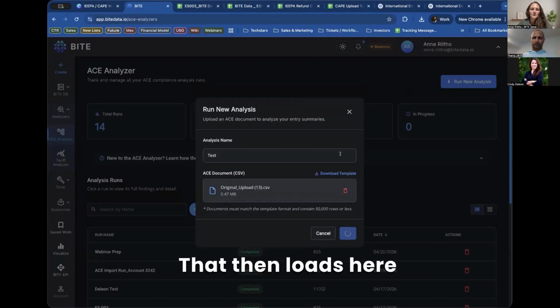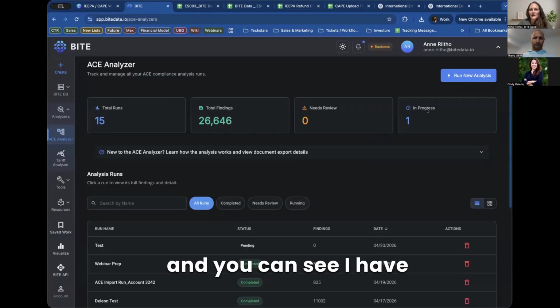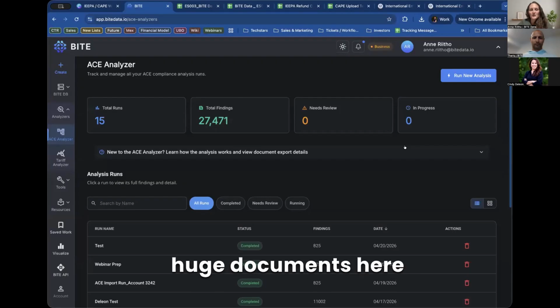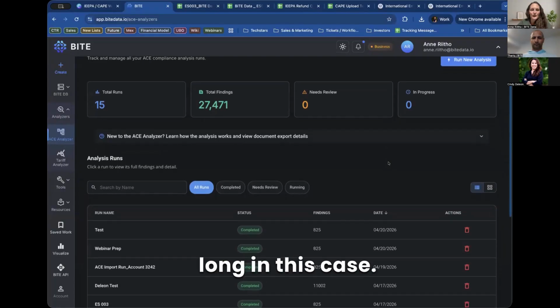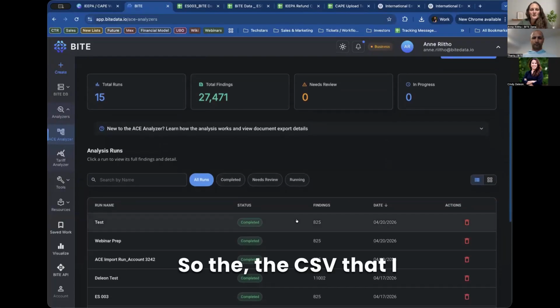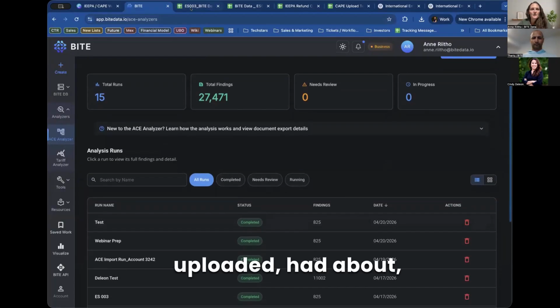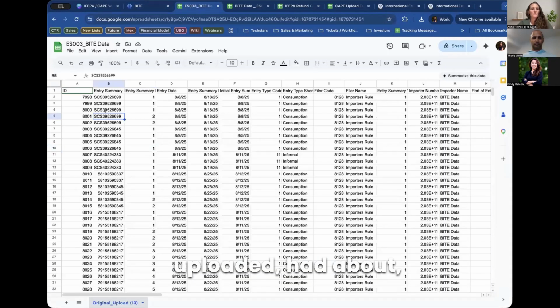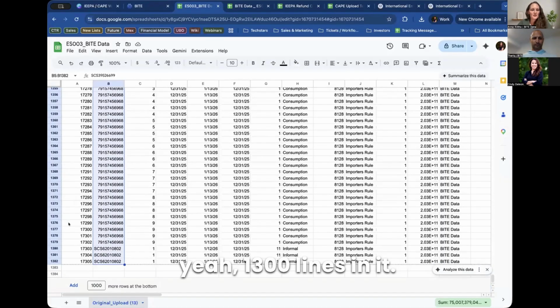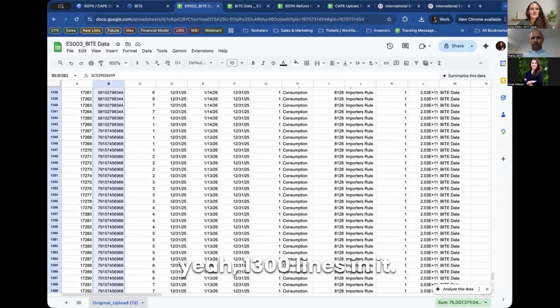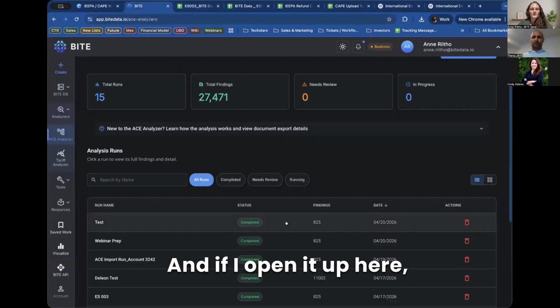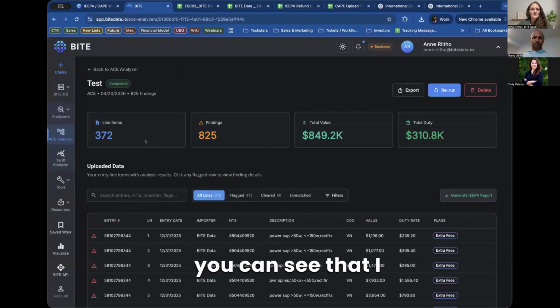That then loads here, and you can see I have one in progress. You can navigate away. So if you're uploading huge documents here and they might take a minute or two, you can navigate away from this page. As you can see, that didn't take very long in this case. So the CSV that I uploaded had about 1,300 lines in it. And if I open it up here, you can see that I now have 372 lines.